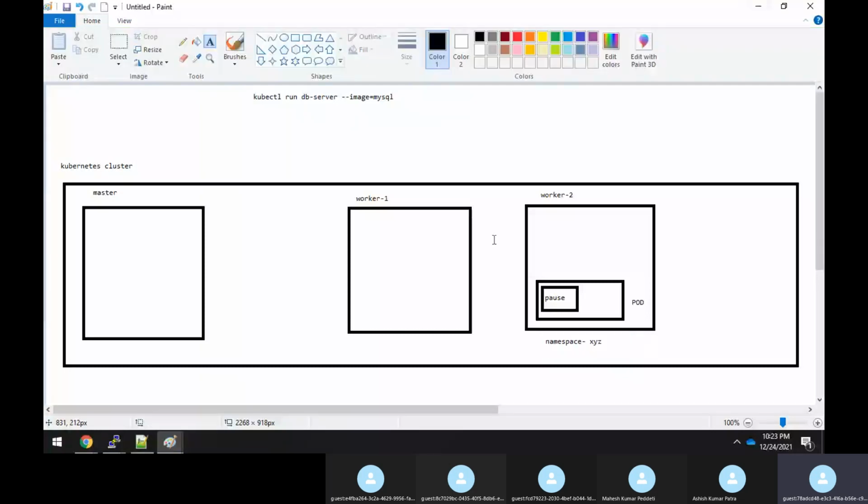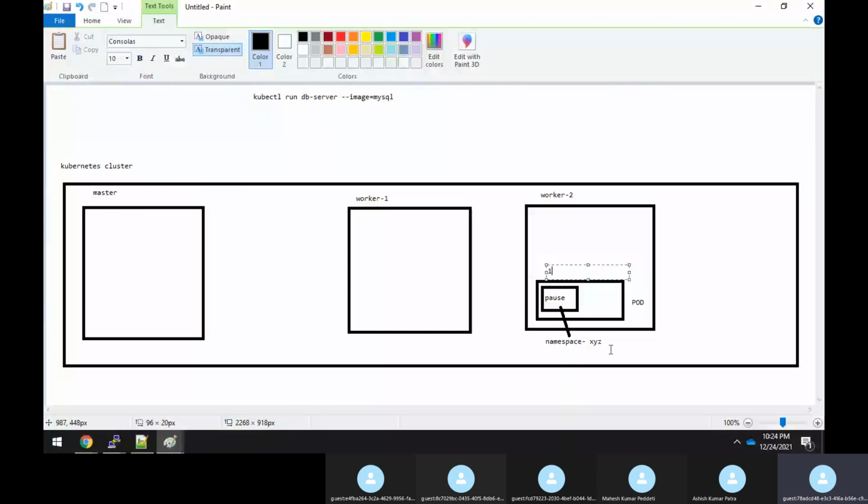Whatever the namespace is, this pause container is going to bind to this namespace, or it runs under this namespace. Then the Kubernetes system is going to assign an IP address to this pod. Suppose it assigns something like 10.10.1.100. It's going to assign an IP address to the pod.